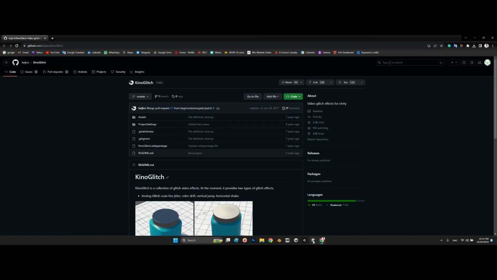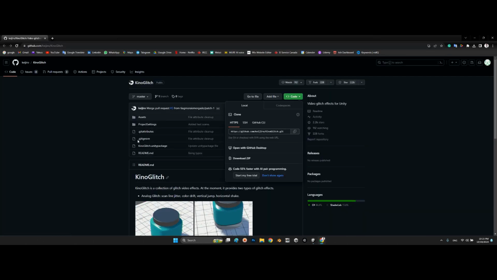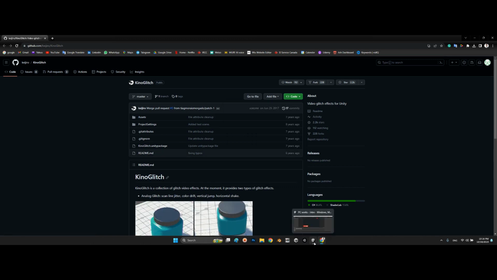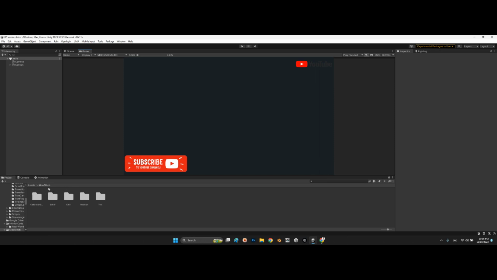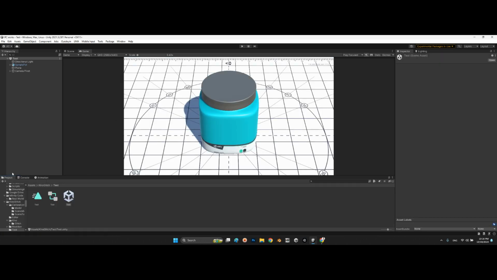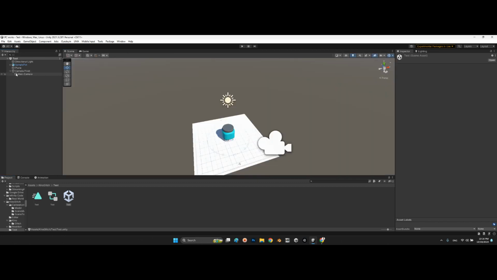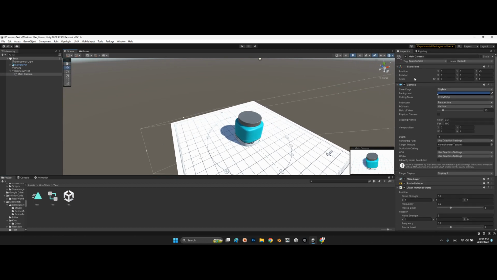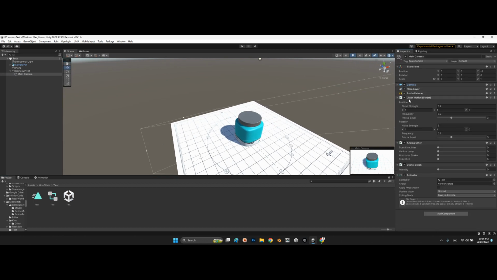And now after we download the zip file of the projects, just drag and drop the assets folder into your project folder, exactly like I've done. KinoGlitch is here, and in the test scene we have this guy, a simple camera, main camera, that has a simple camera but jitter, motion, analog glitch and digital glitch.